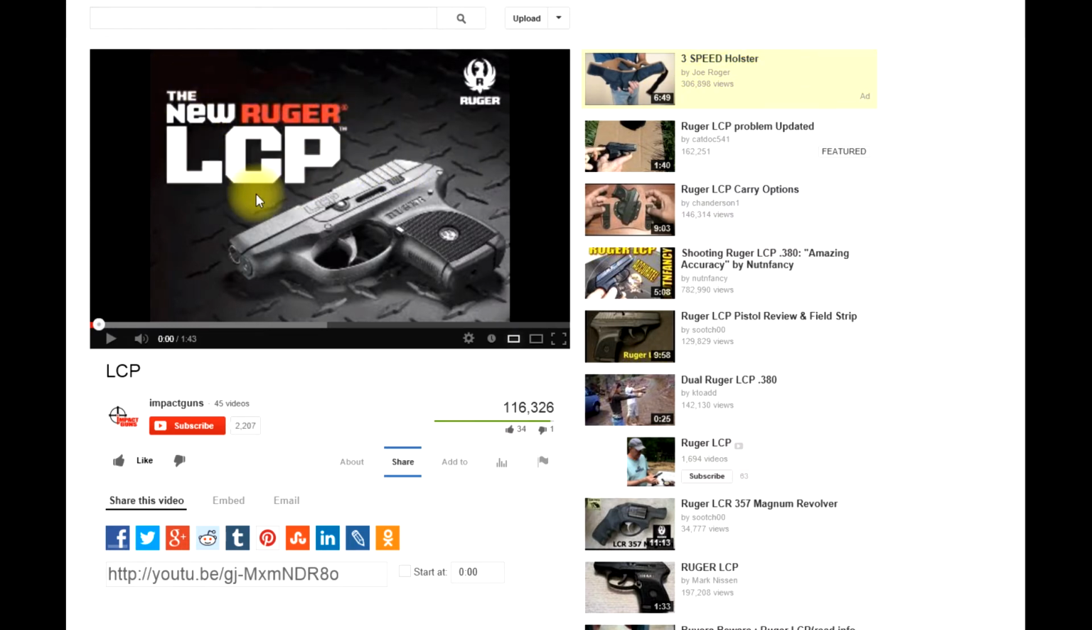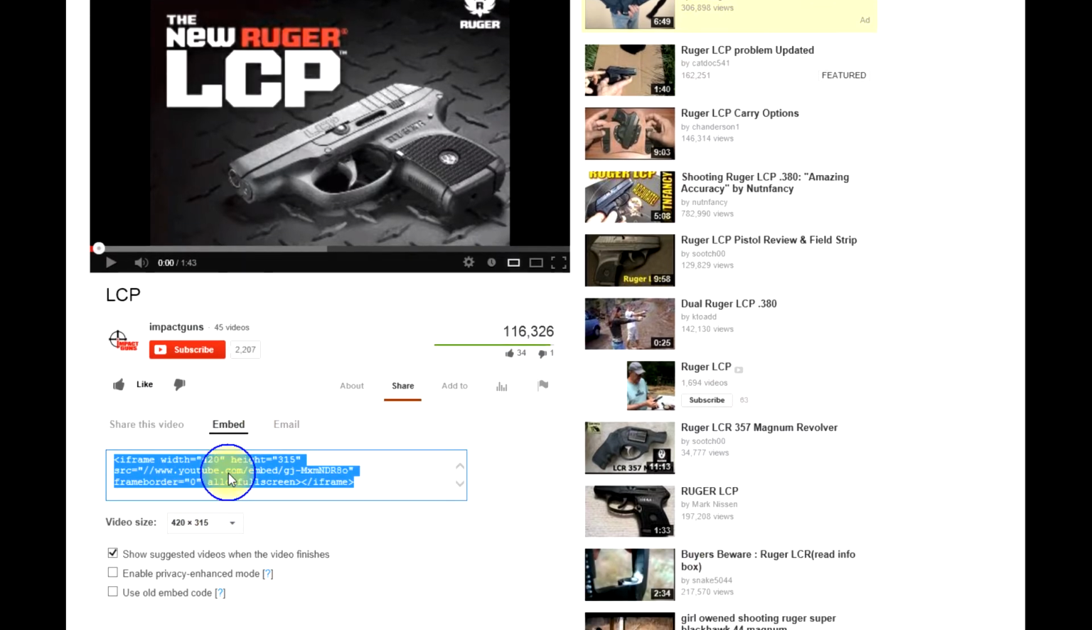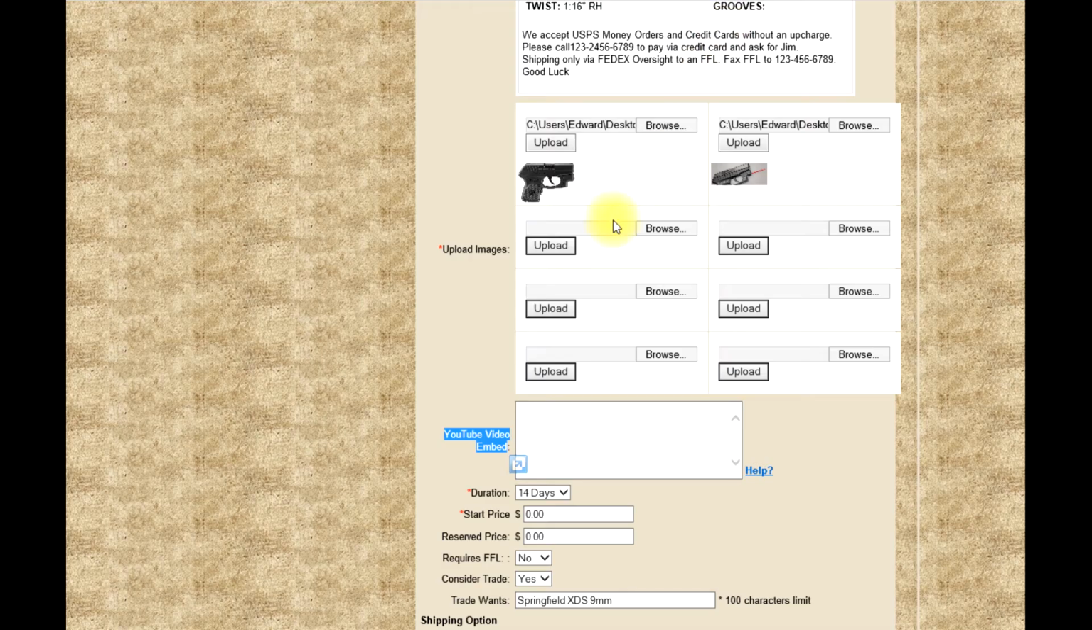To do this, we go to YouTube and first find the video. We then hit the button labeled Share. Then we select Embed. When you hit the Embed button, it will display the required code. Simply copy this code and paste it into the YouTube video embed field within the auction listing. It's that simple. You have just integrated video with your auction listing.